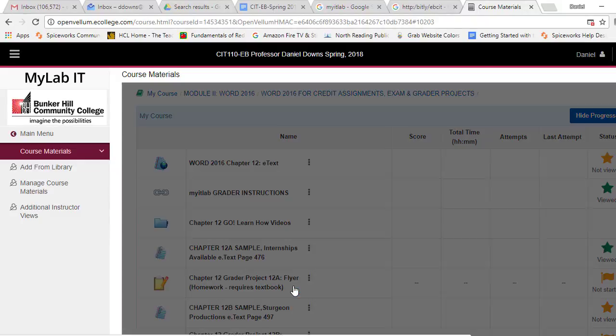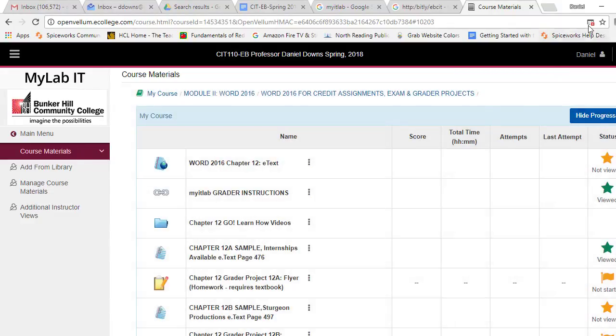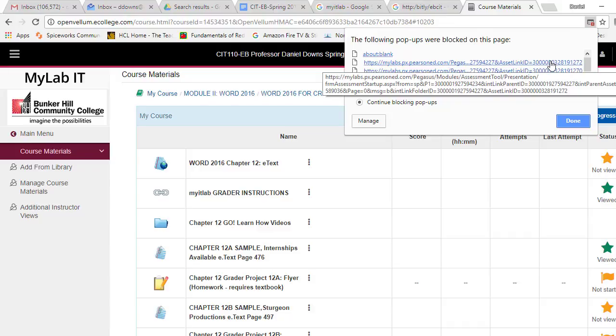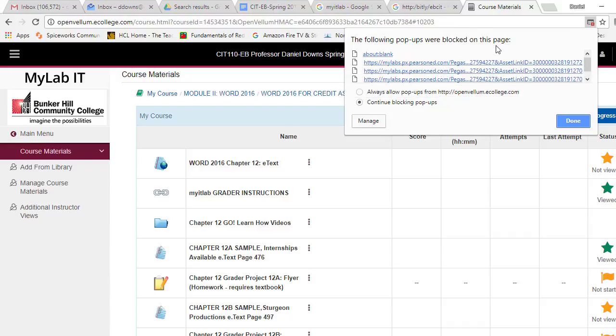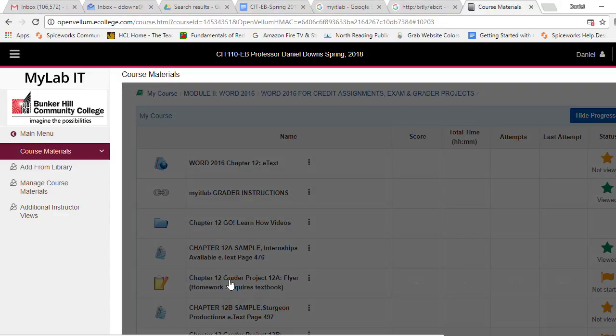I'm gonna click open. Maybe I need to click open. Oh, my pop-up blockers, there you go. I haven't been using this computer for my IT lab lesson. So there we go, that's a good example of, I'm going to allow my pop-ups from Pearson, done. And now I'm going to open up my grader. It already wants to open.